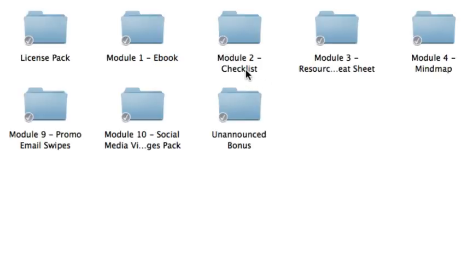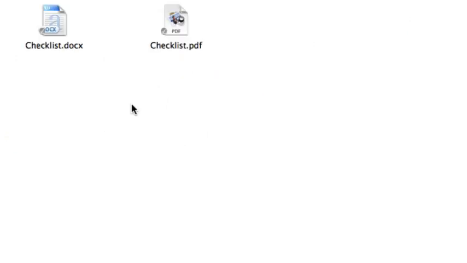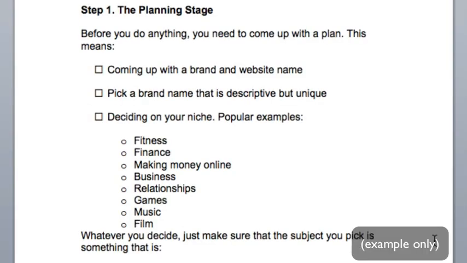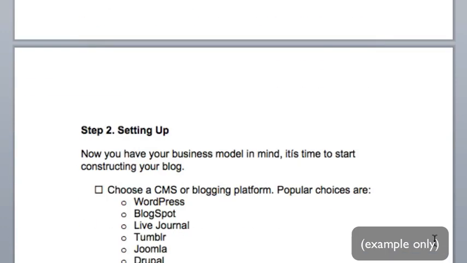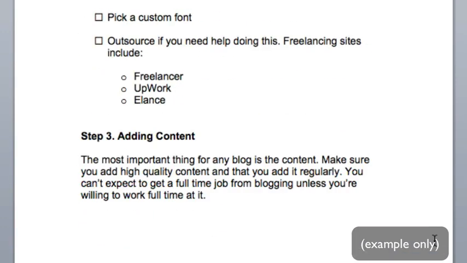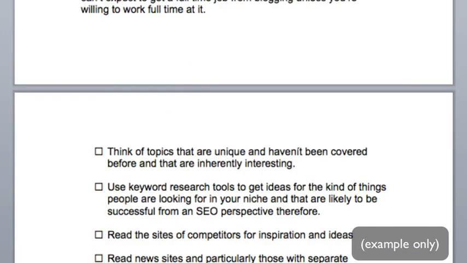Inside module two, you're going to get the checklist that accompanies the ebook. So it goes well hand in hand. Again, you're going to get the file in the editable Word document version. The checklist is a great companion because it lists down all the main points from the ebook. So it's great for a refresher.